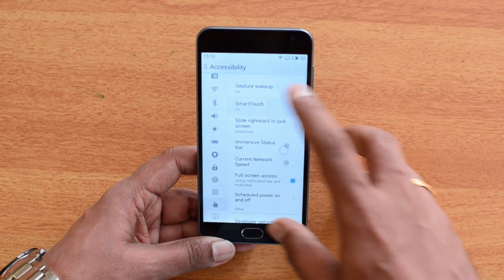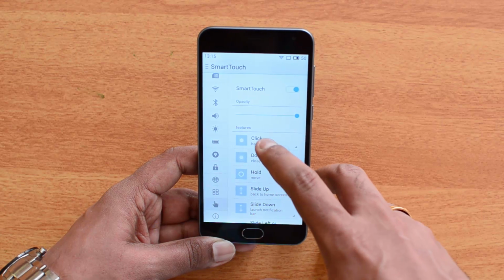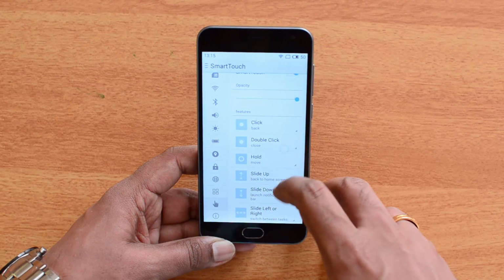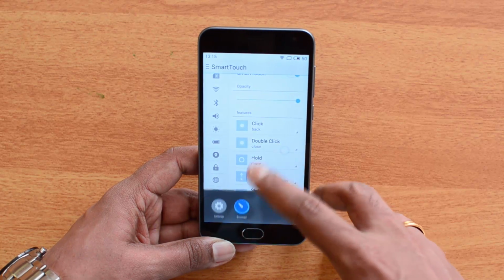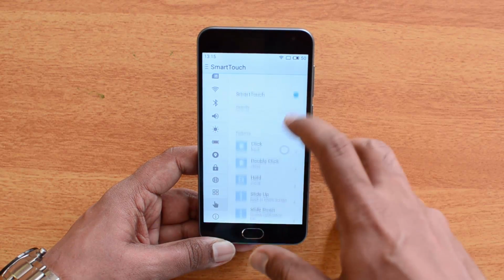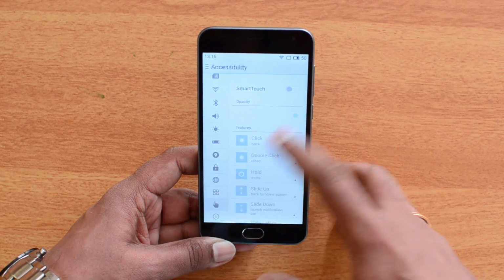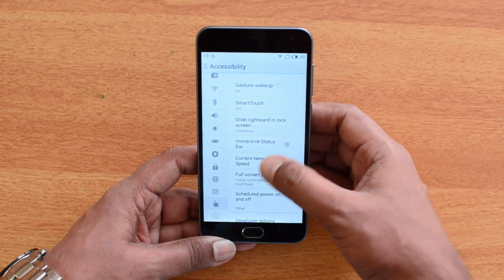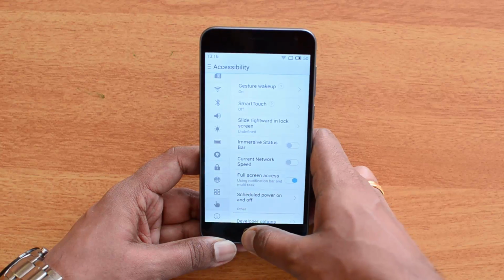So you can see here smart touch: click is back, double click is close, hold is move, slide up, slide down, slide left or right. So these are the options available. You can enable this smart touch from here. Smart touch is a pretty handy option. Then slide rightward in the lock screen, which will open an app, so that will show you.